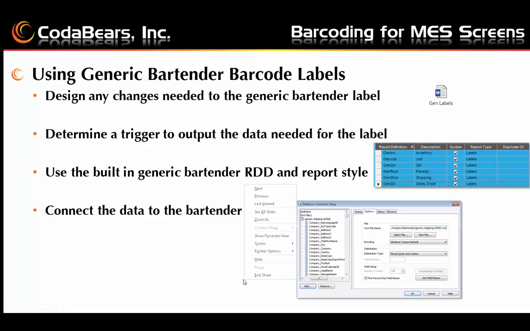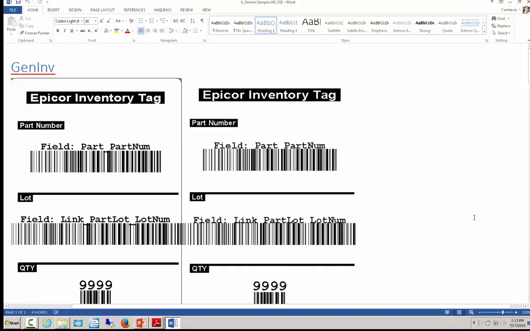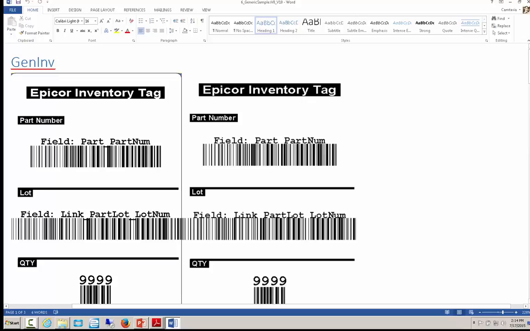I'm now going to show an example of what these generic Bartender barcode labels look like. So on the left hand side we have the generic inventory tag from version Vantage 8, and then on the right hand side we have the same generic label in Epicor 10, and you can see there's really no difference between the two versions in these 6 different label formats. And so I'm just going to scroll through to show you the different formats that are available.